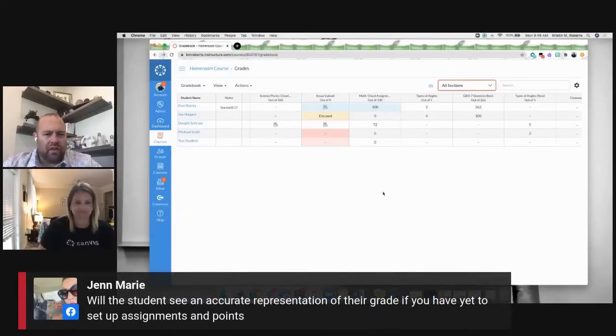Great. Will the students see an accurate representation of the grade if you have yet to set up assignments and points? Jen Marie, that's a great question. If you have not yet, then most likely they will not see that accurate representation of their grade. You could always hide this grade view from students in settings in the navigation and then enable it when you're ready for your students to see it. And it also depends, and I would ask your institution what your grade book of record is, because sometimes it is Canvas and sometimes it's not. So ask your admin what your grade book of record is, and then set up those grade books accordingly.